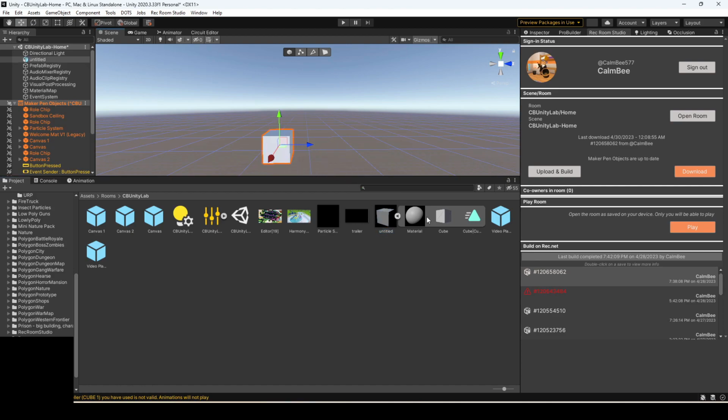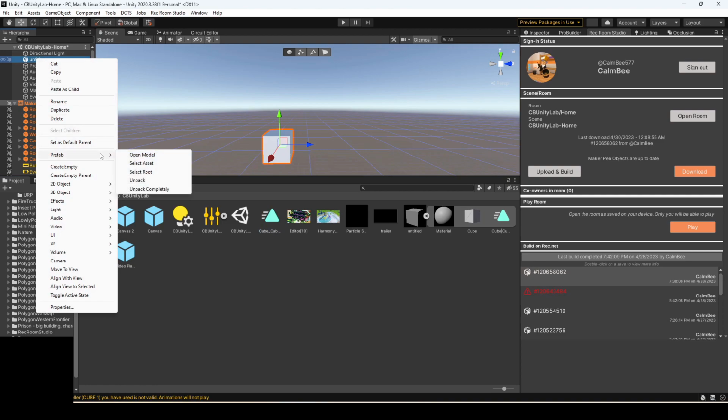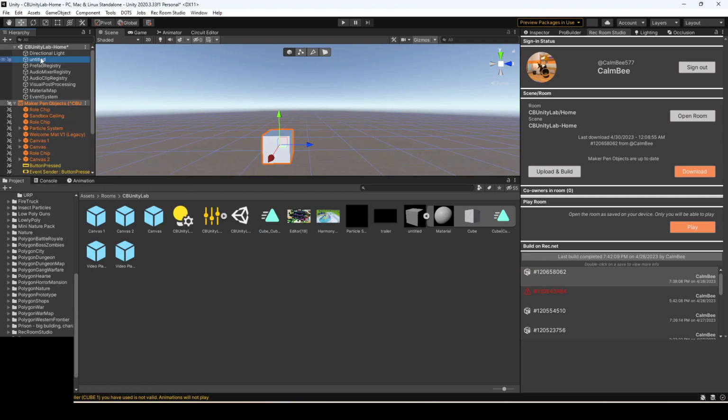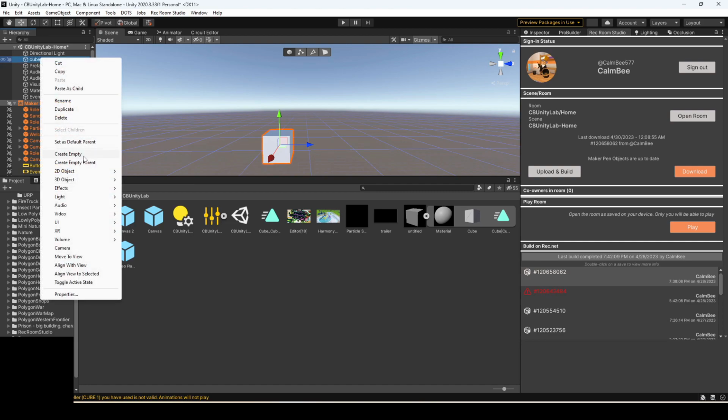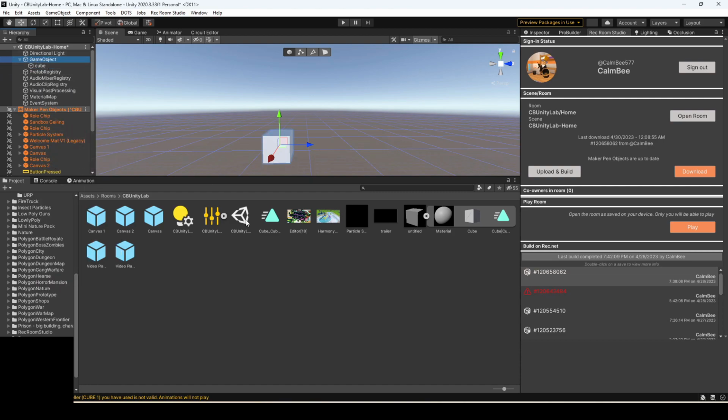And next up, we will want to go ahead and duplicate this cube animation. There we go. So now we don't have that packed in our prefab. We'll also want to go to the prefab and unpack completely. And I'll just call this cube. We'll also want to create an empty parent for our game object so that we can apply the Rec Room script. And let's go ahead and make that into a prefab.